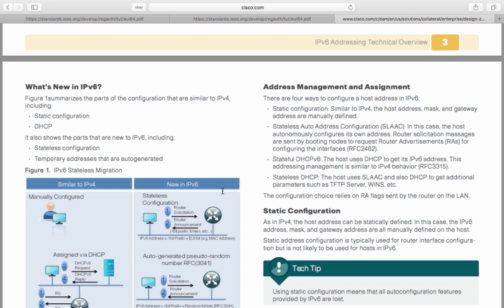Request router advertisements, RAs, for configuring the interfaces. That's probably a better way to say it. I wouldn't worry too much about these RFC things. They don't usually come up in the exam.